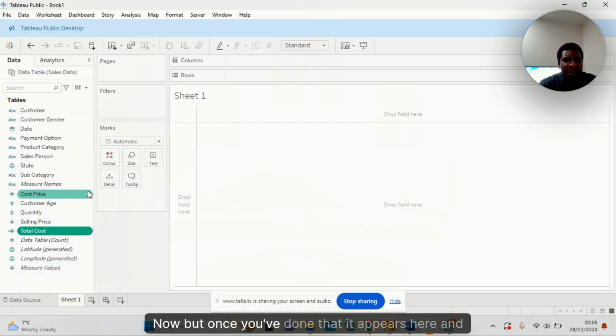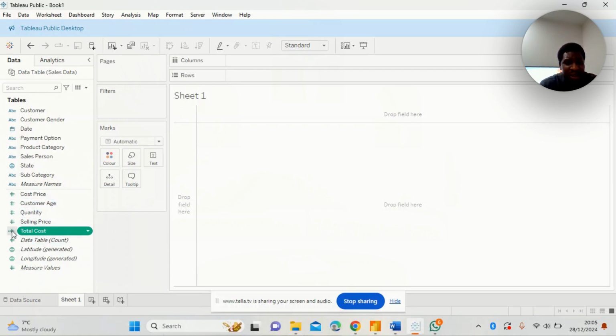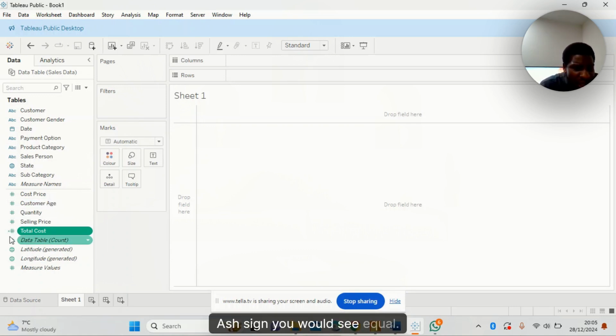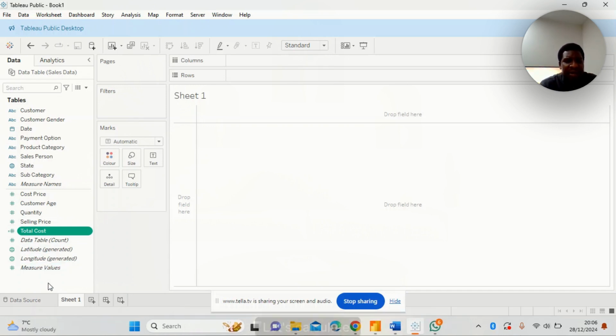Now, once you've done that, it appears here, and you see a sign different from the others. You see this part that looks like a Naira sign here, that looks like, let me say, ash sign. You would see equal to, equal ash. That shows there is a new calculated field that has been introduced. Let's check for selling price.